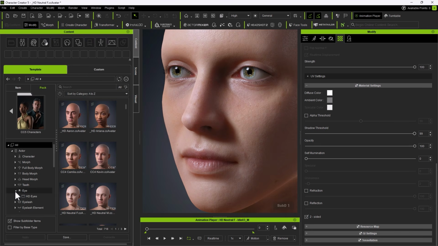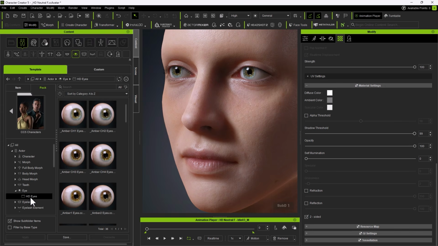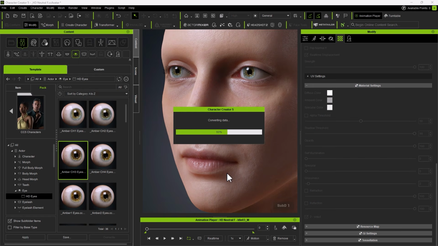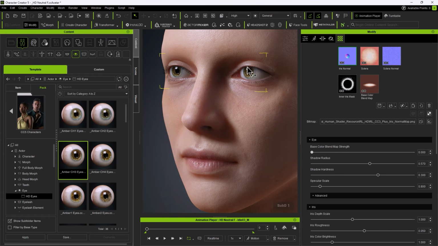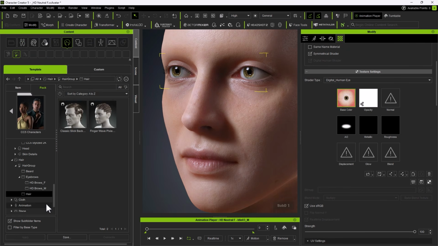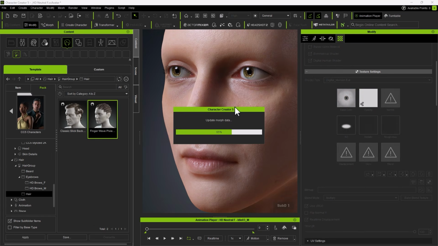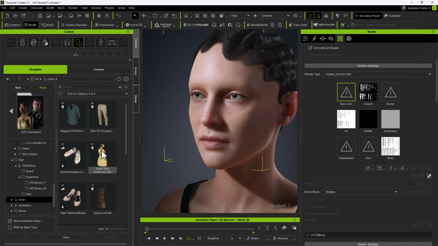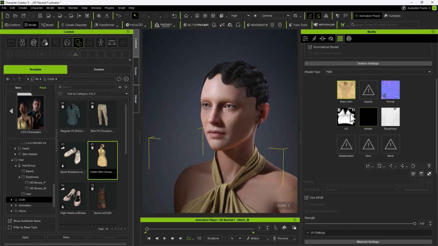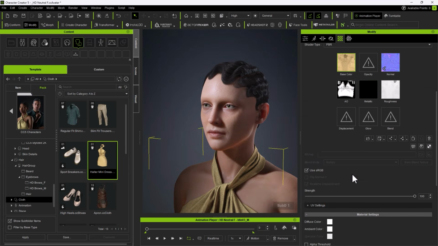For example, I can go into eye, HD eyes, and I can pick a different eye color. You can use the materials only, so it only changes the material, but it's going to update everything live on the right hand side. I can do the same thing. I want to add hair, so I'm going to go into hair and add hair. I can go to clothes and drag and drop to have an outfit for our character. Again, the right hand side panel updates itself.